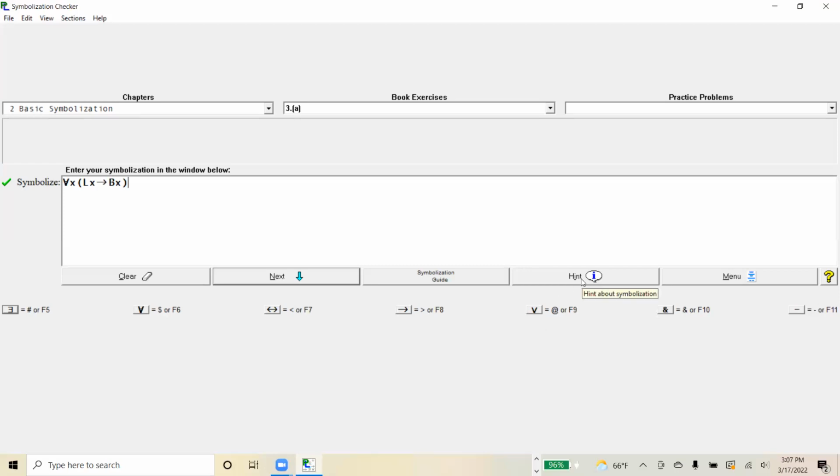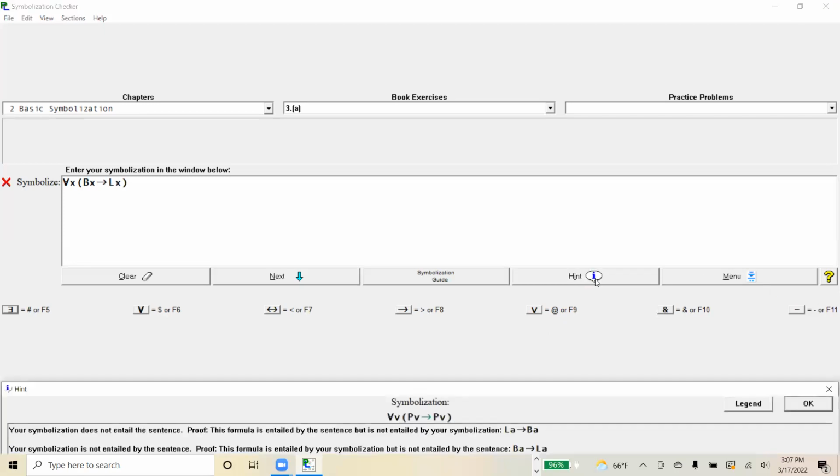It gives you hints if you're wrong. So let's suppose I did BX, arrow, LX. Let's suppose I thought that would be in the other order. Again, it's not really helpful, but it kind of gives you a clue, more of a clue actually than the propositional logic one. So this formula is entailed by the sentence, but is not entailed by your symbolization. LA, arrow, BA. That's saying, put them in the other order, right?